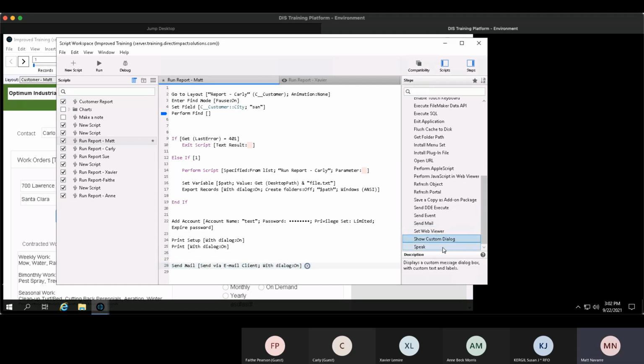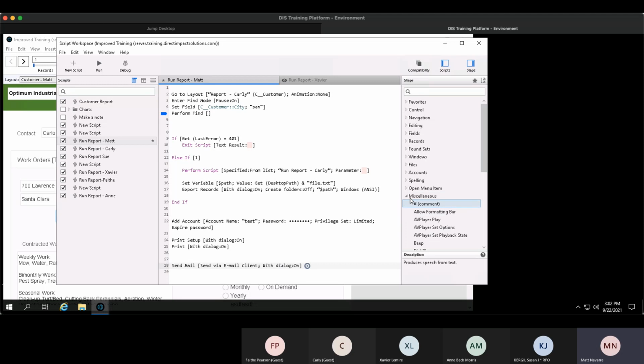Show custom dialog we looked at, and Speak actually invokes the speech engine on the OS and can actually read a dialog box. But that's definitely a special trick. So that's kind of a tour. From all those things, are there any questions or anything that you wonder whether FileMaker can do, or any follow-up questions on the things that I showed of what they do or don't do?